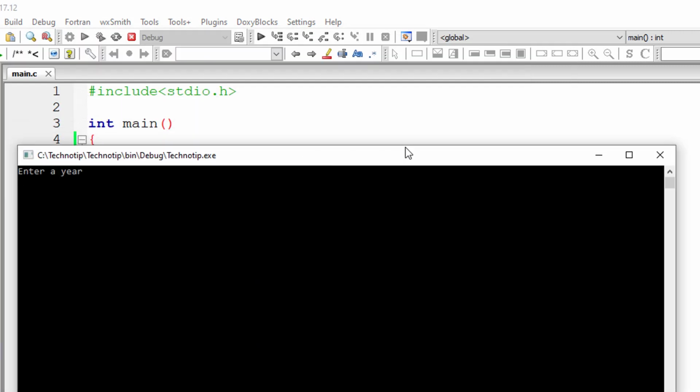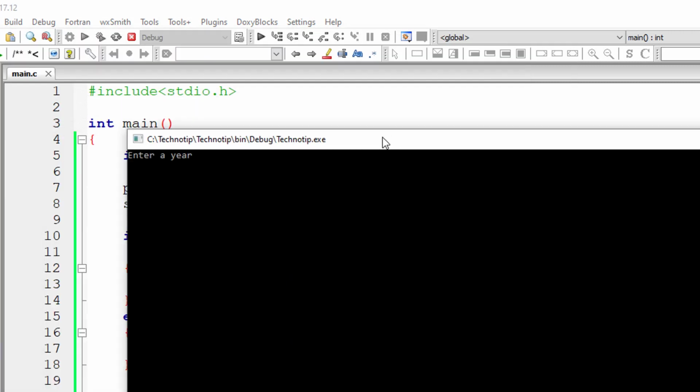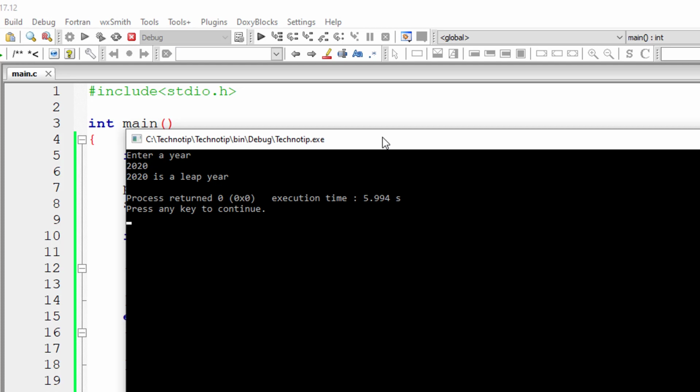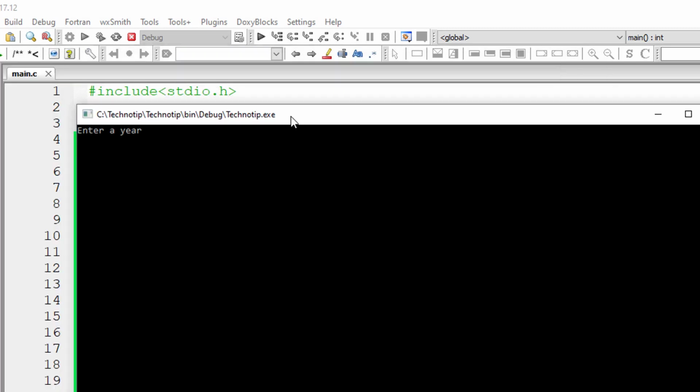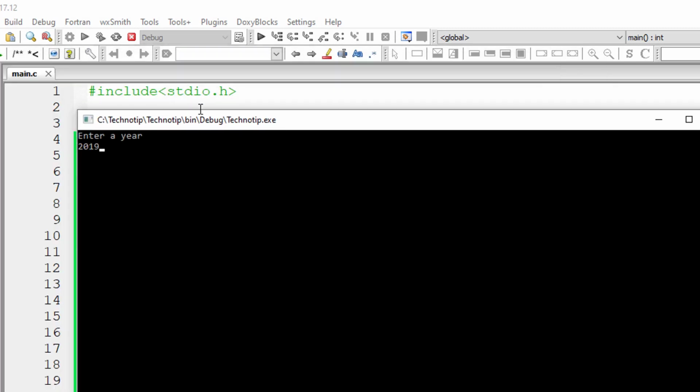So I'll input 2020, which is a leap year, by the way. Okay, is a leap year. Let's execute it once again. I'll give 2019, which is not a leap year, and it's working.